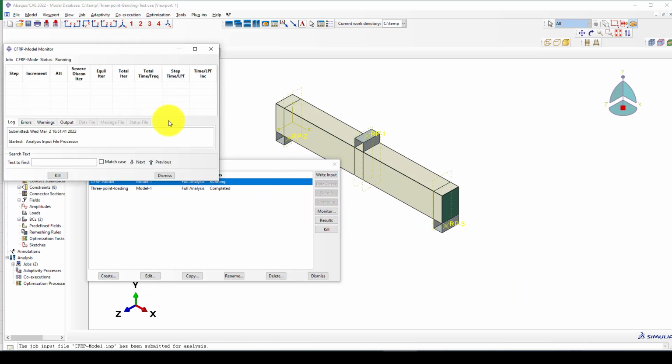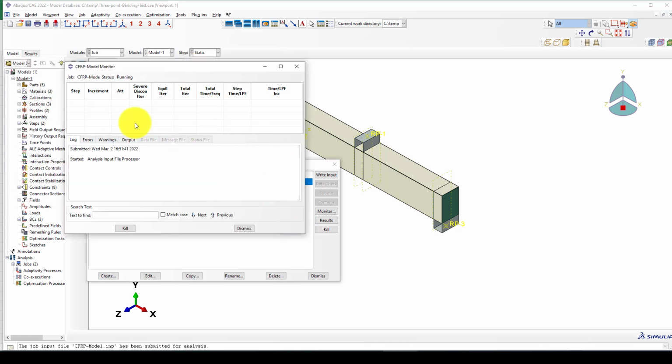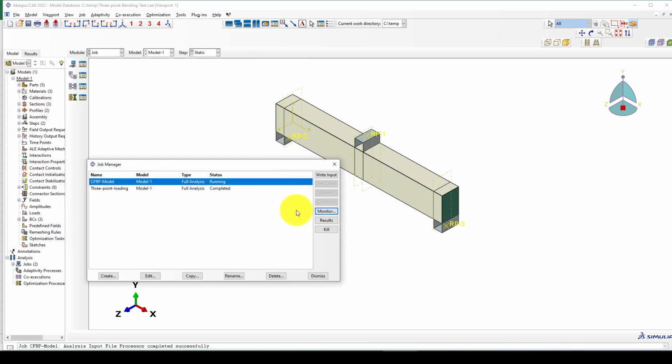Now it started running, and we just wait for a while to see if there is an error, which we will fix. Otherwise, if it starts to solve, then there is no problem. Now the first step is 0.1 second, and there is not any error. We will let the program finish the analysis, and after it is finished, we will check the result and make a comparison together.